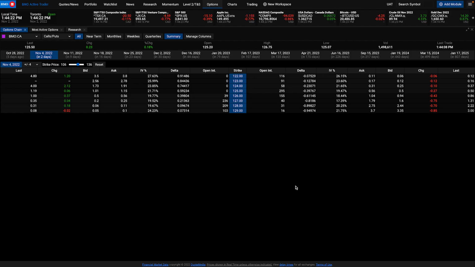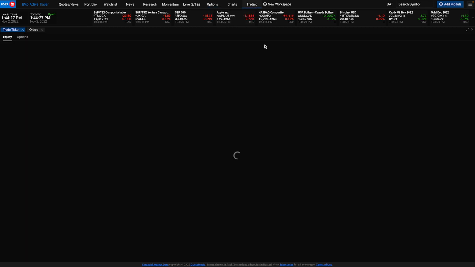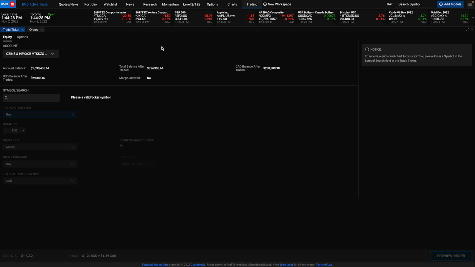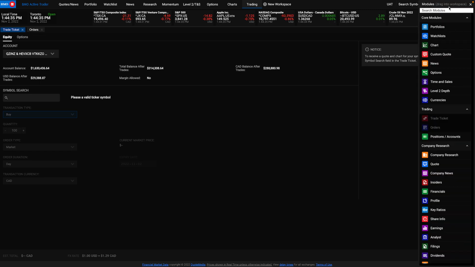You can also add trading modules to a workspace. To showcase this, I've created a workspace called Trading. In the workspace, I've included both the trade ticket and orders modules. In order to add an additional module, click Add Module in the top right. Select the one that you want to add.